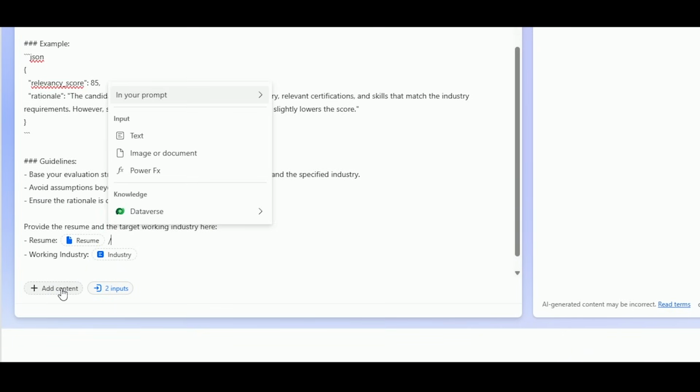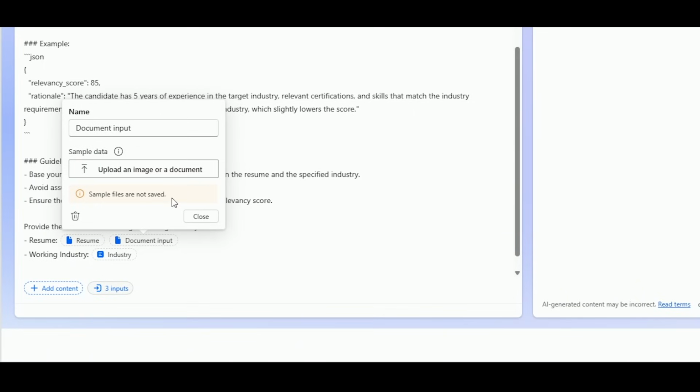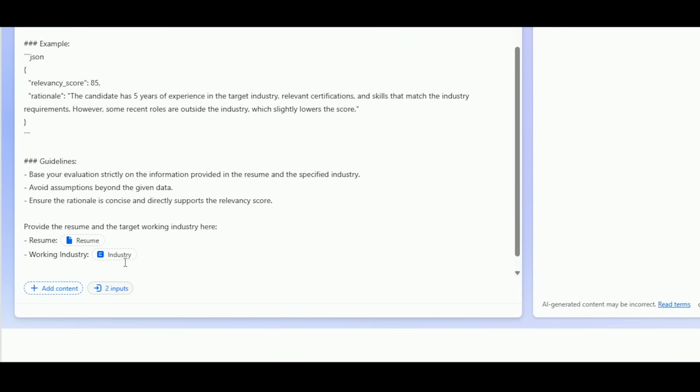So if I click add content here, there's a few different things I can add. The ones we want for these in particular are the image or document that's going to be passed in and the text, all right? So for your resume, it needs to be an image or document, and you'll give it a name. I'm going to go ahead and trash this, but you can see it added it where I had my cursor last. Industry will again be text.